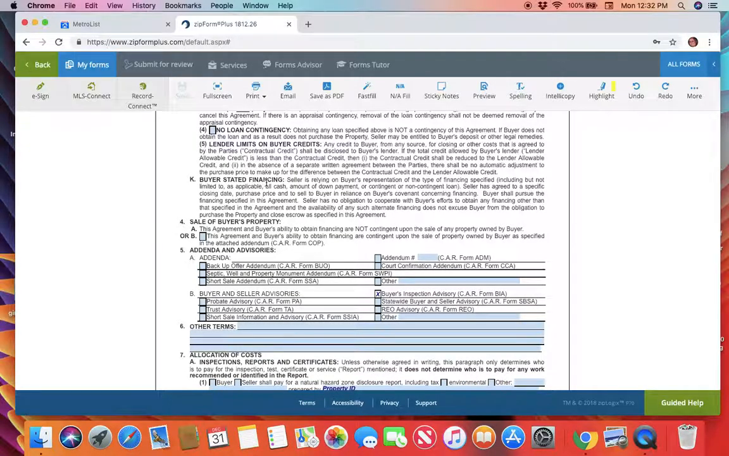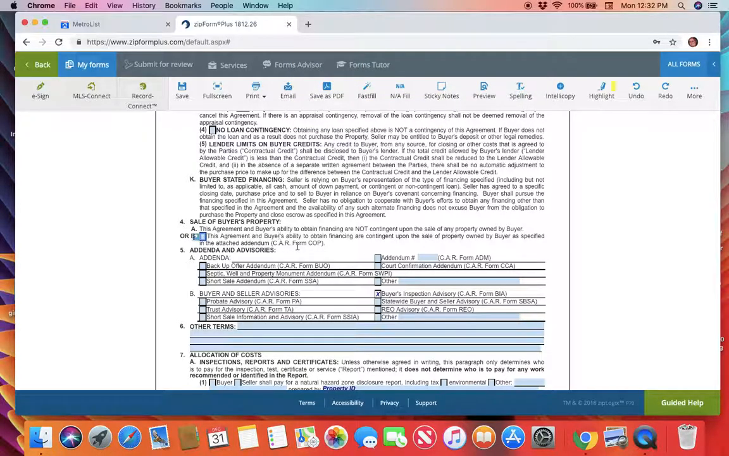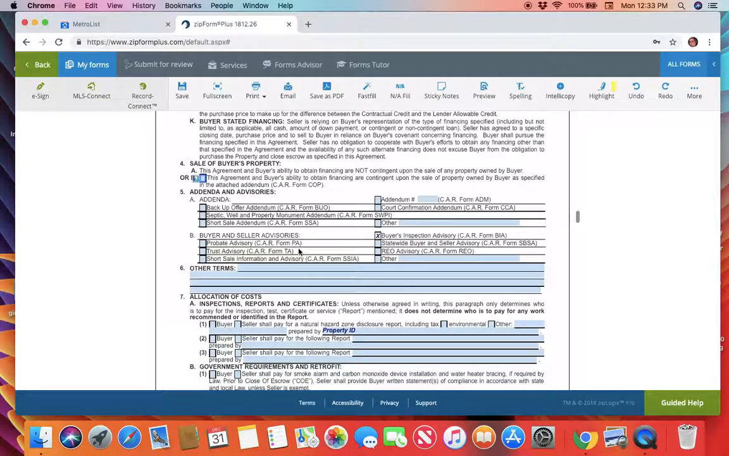Then the buyer stated financing. If this buyer has stated financing from somewhere else and it's not a lending institution, then these are some guidelines that you can use there. Then the sale of the buyer's property. If the buyer has a property to sell, you need to check mark here. If you do, it's going to auto-populate the COP, which is the contingency for sale of buyer's property. And it'll auto-populate that into your platform so that you can use it with this offer. And you want to make sure you send it out with the offer.